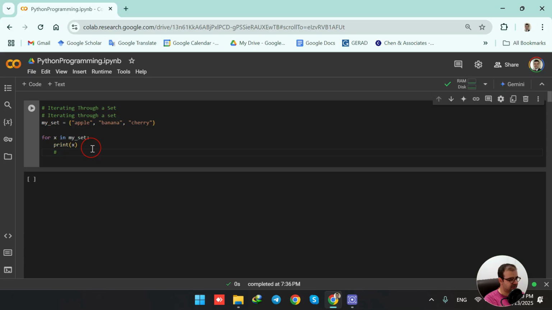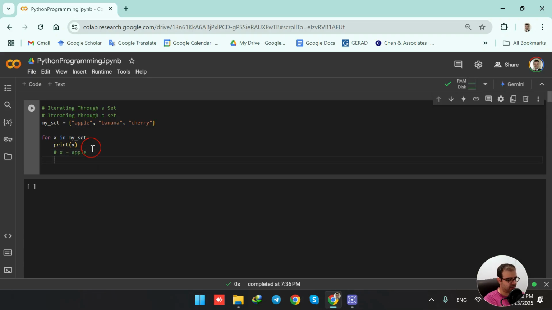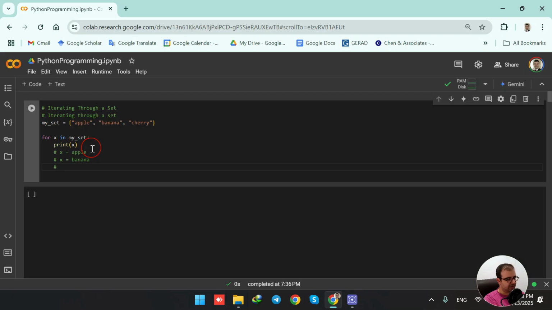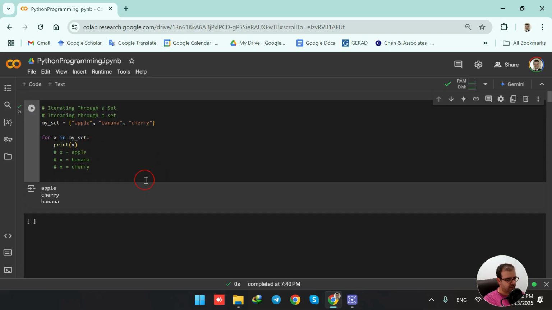So in the first iteration, x equals apple. In the second iteration, x equals banana. And in the last, or third, iteration, x equals cherry. So when I run this code, we see exactly the same output: apple, cherry, and banana.